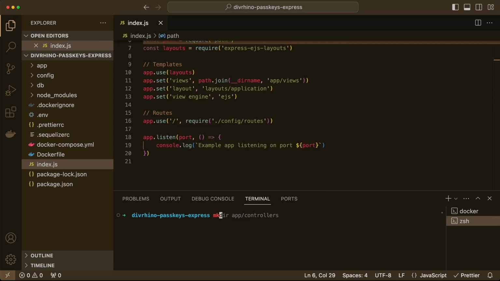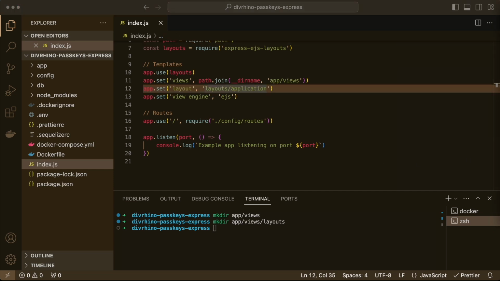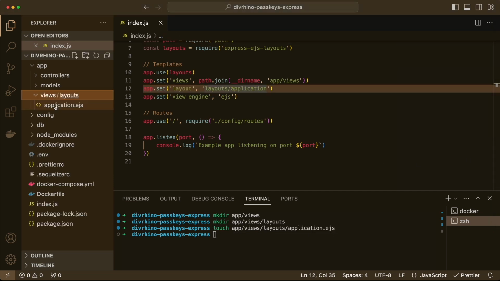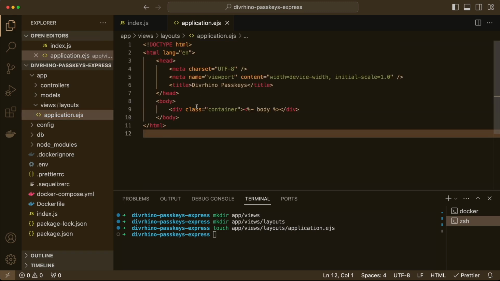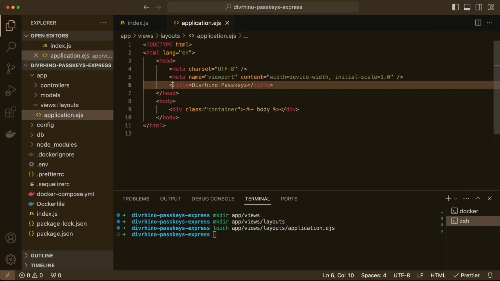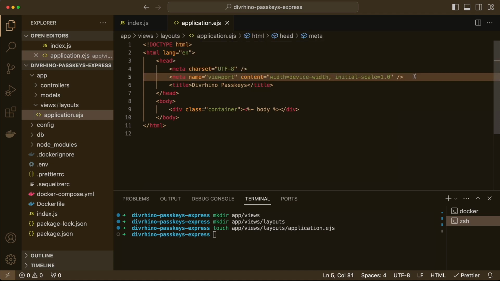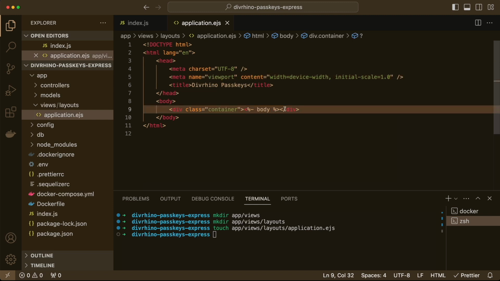Now that our app is configured to handle views, let's create a folder for them. We will start working on the global application layout first, so let's create a folder and a file for it. We can open up the application layout file and add some boilerplate HTML markup to it. There isn't much happening here. We've just given it a title and specified that it should be responsive. The only interesting part is this template string. This is the bit that will pull the body content from our individual view files.